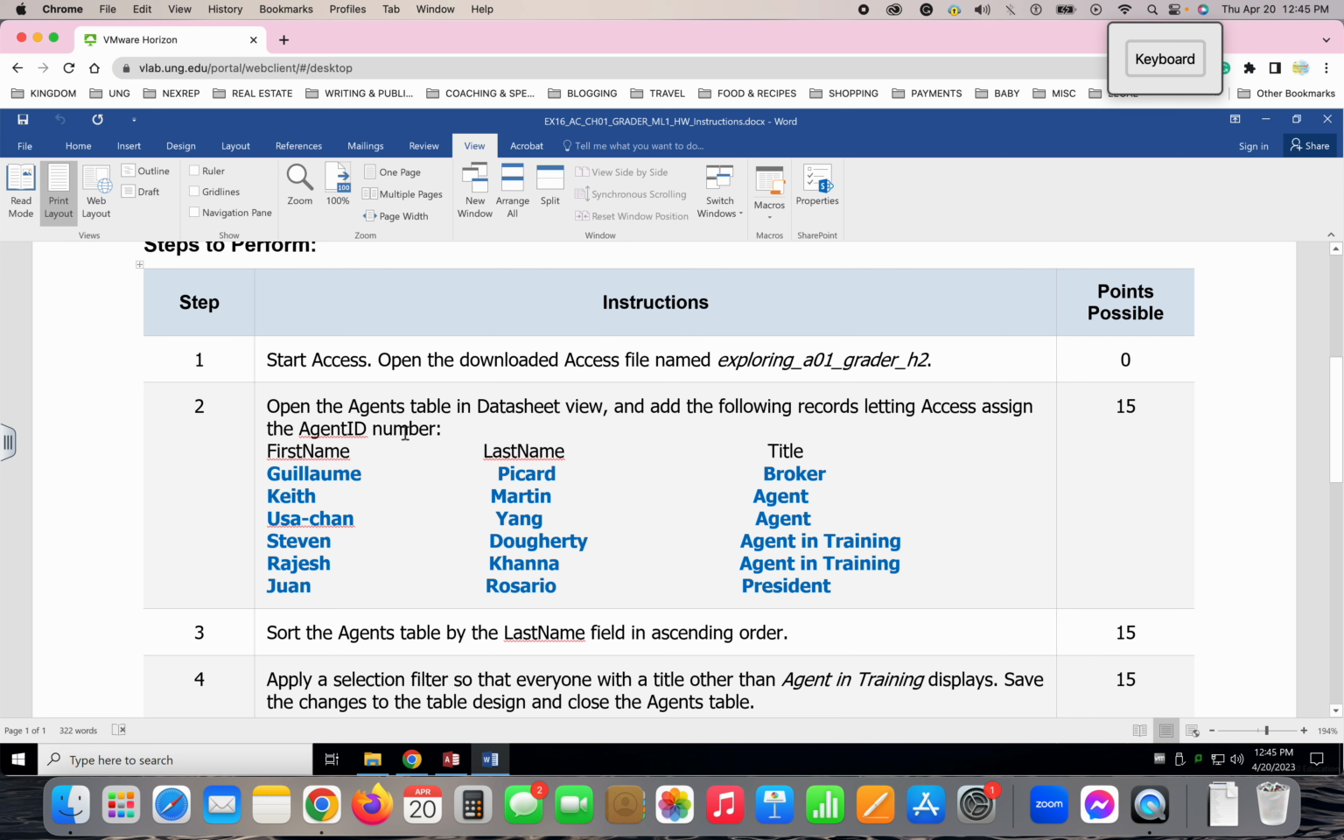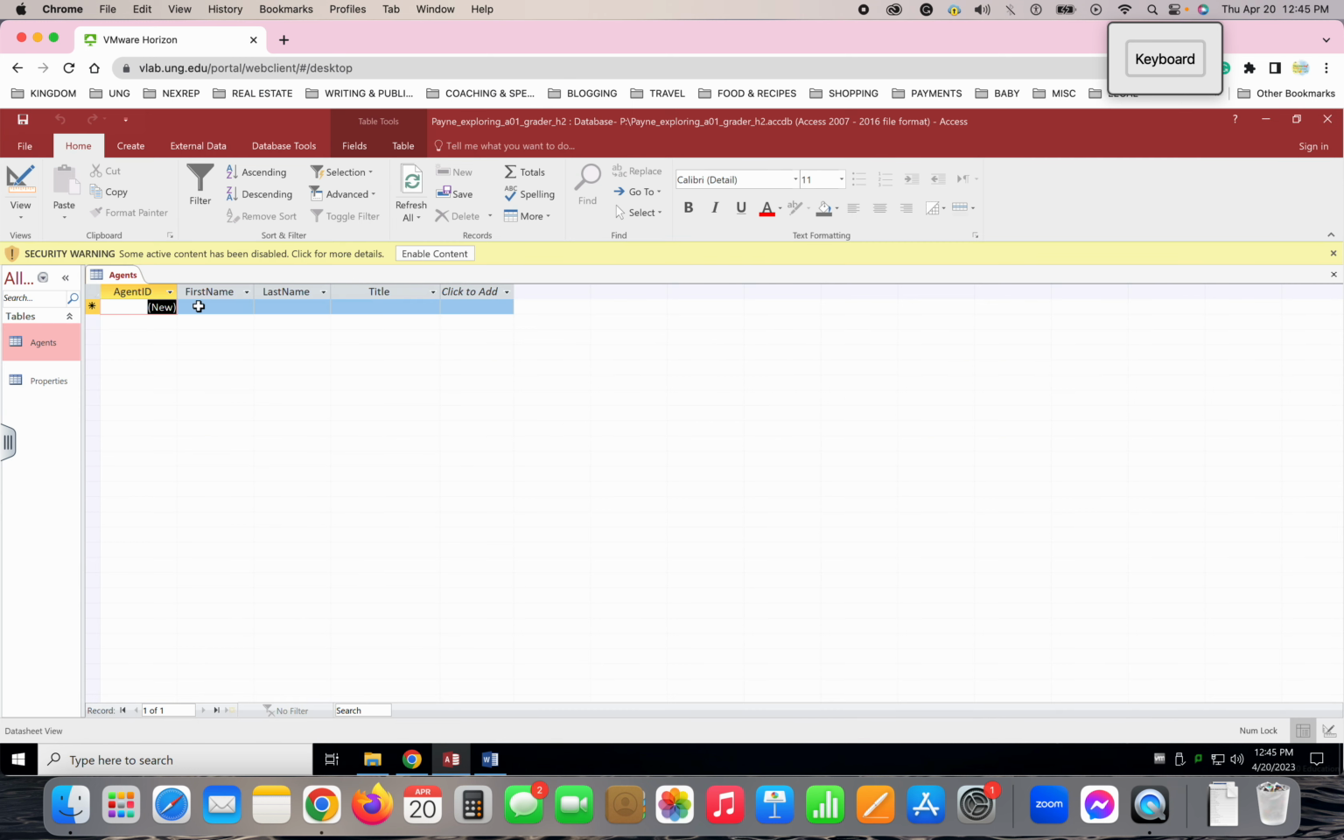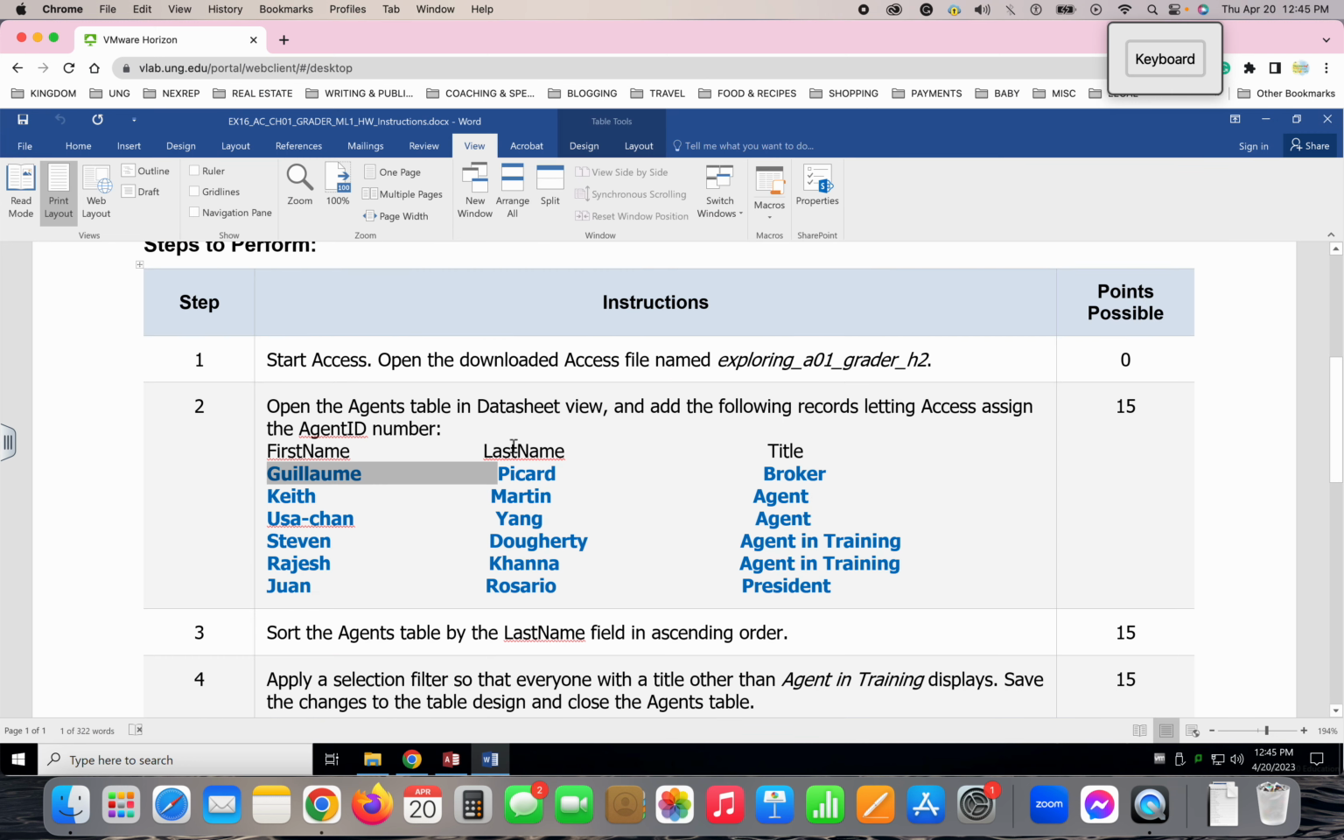Okay, now if you have read the e-textbook along with this, like you typically should have, then you'll know that the agent ID is going to be a primary key that's assigned to each person. Okay, but we're just going to fill in this data, and to make it as quick as possible, I'm going to copy and paste. I don't recommend that you necessarily do that, but in this case, it's going to work better.